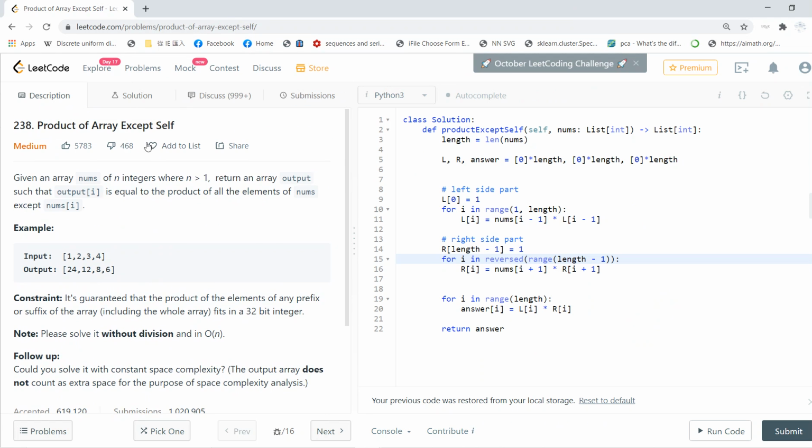This problem is called Product of Array Except Self. Given an array nums of n integers where n is greater than 1, return an array output such that output[i] is equal to the product of all elements of nums except nums[i]. So for 1, 2, 3, 4, the answer is 24, 12, 8, and 6.